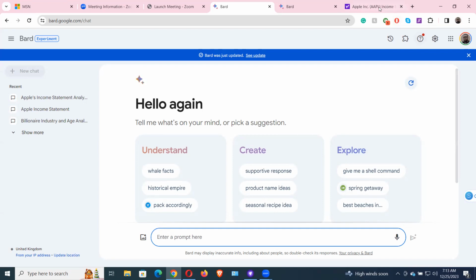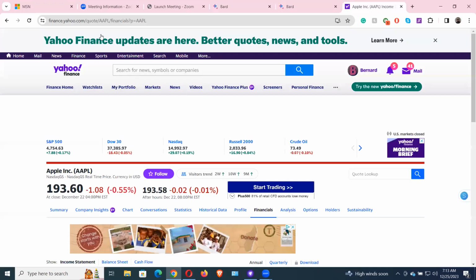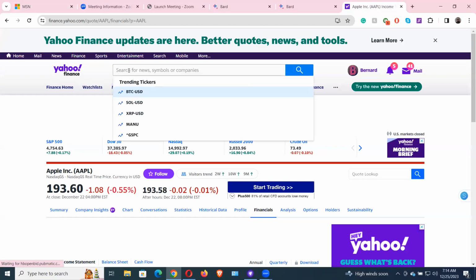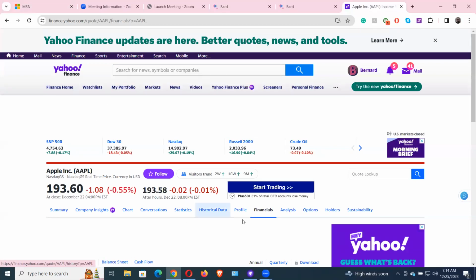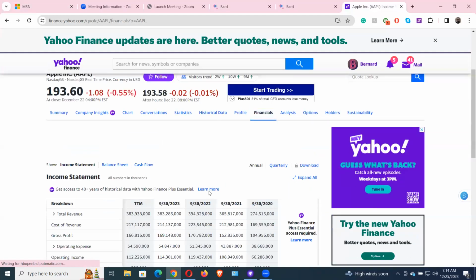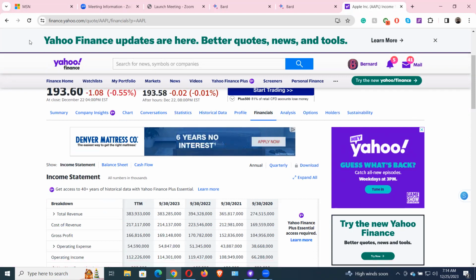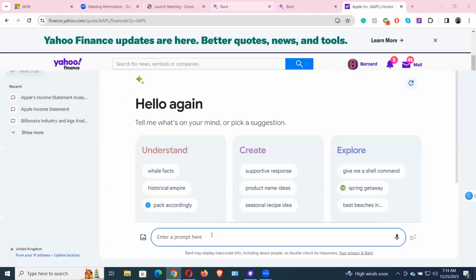I already found the income statement because I know it's on Yahoo Finance. So on Yahoo Finance, if you search for Apple or any other stock, and then go to the financial section down here, you'll see the income statement, the balance sheet, and the cash flow statement. So you could use any of those. I'm going to use the income statement for now. Since I've already found the link, let's see how we can analyze it.